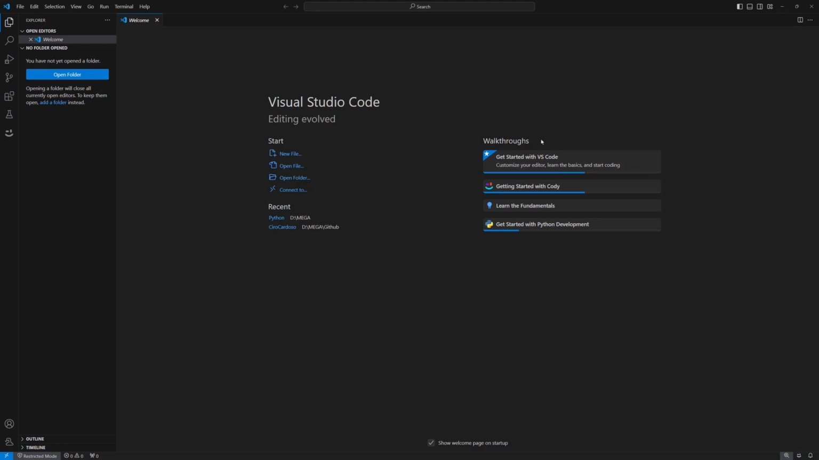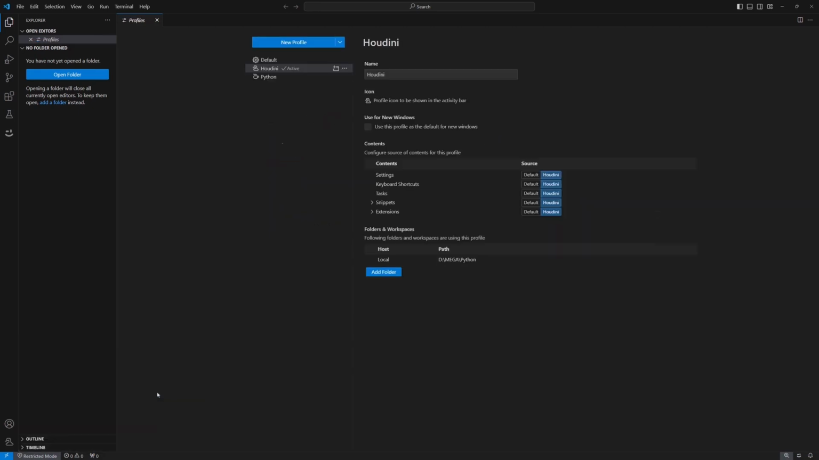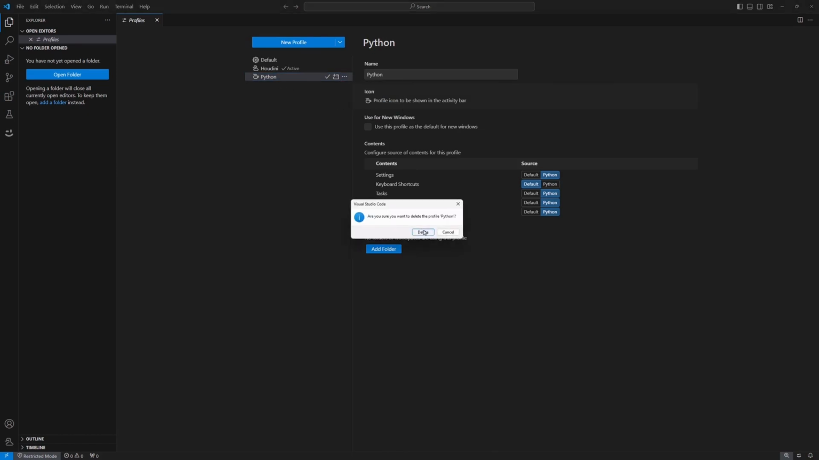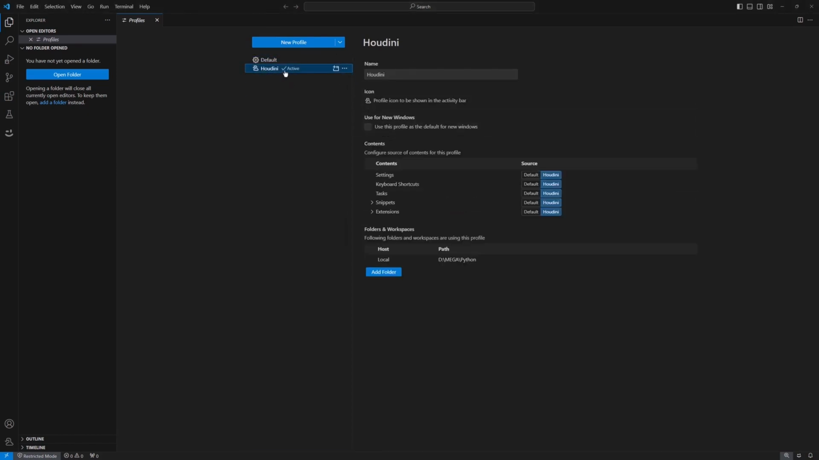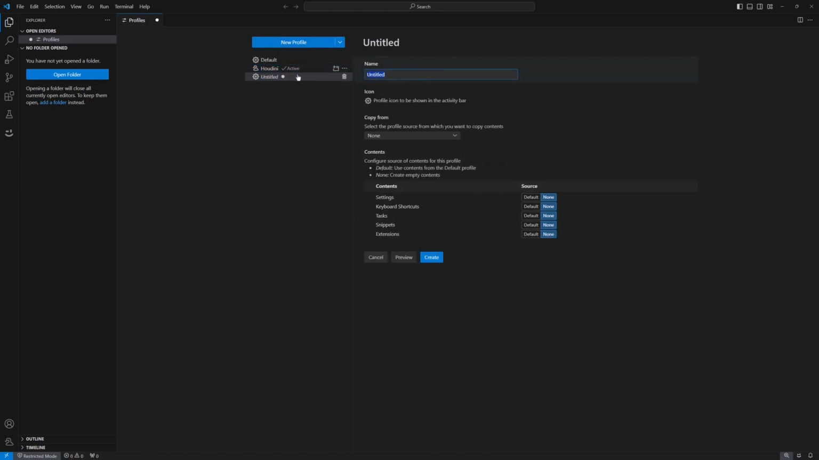But something I'm going to recommend you to do is to create a profile specifically for Houdini. So on the bottom left, you're going to see a gear as an icon, and then when you click it, you can come to this option here to create a profile. So you can see I already have profiles, and then I'm going to delete this one just to exemplify what you need to do. So delete. So I have one called Houdini. And then it's very simple to create a profile. So for example, if we create a new profile, you just give a name.